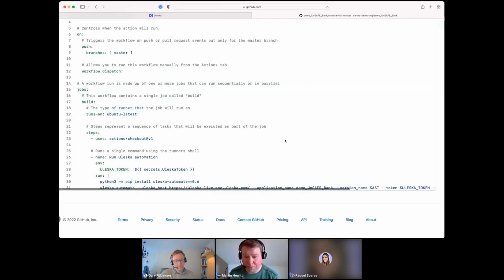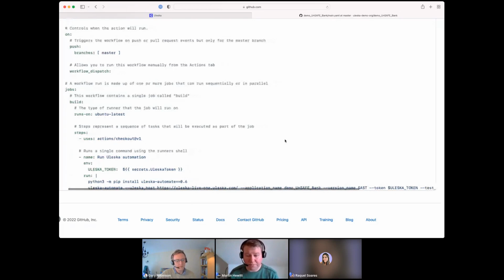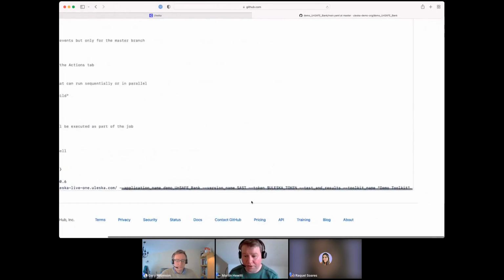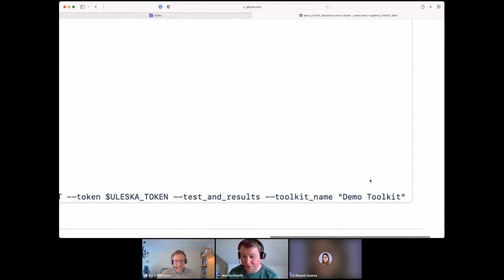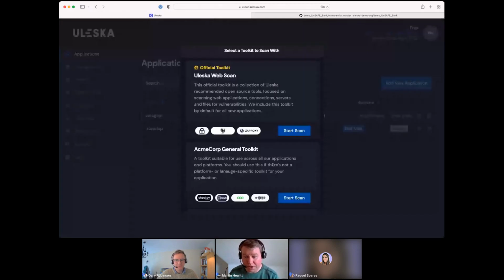I'm just going to jump across to an example of that here, and this is a GitHub action which uses our command line client, Uleska Automate, to test a particular repository with a particular toolkit. So you can see at the bottom here, if I can get rid of the scroll bar, zoom in. There we go. So down here we've got the toolkit name, which is a particular toolkit. You pass that along when you are running the test, and that will essentially do the same thing as me clicking Start Scan on that particular toolkit.